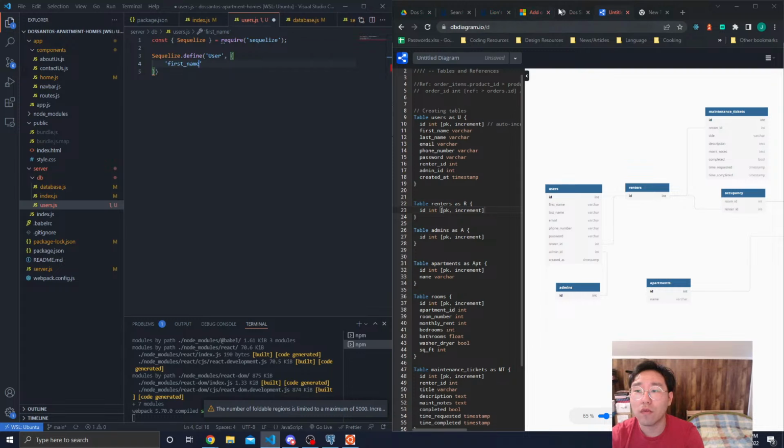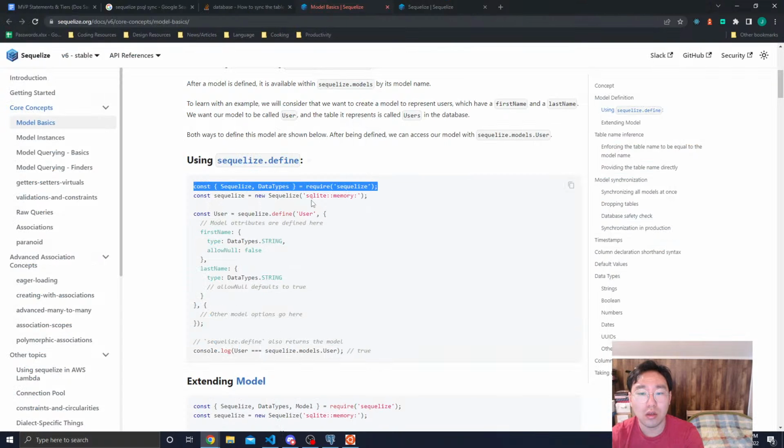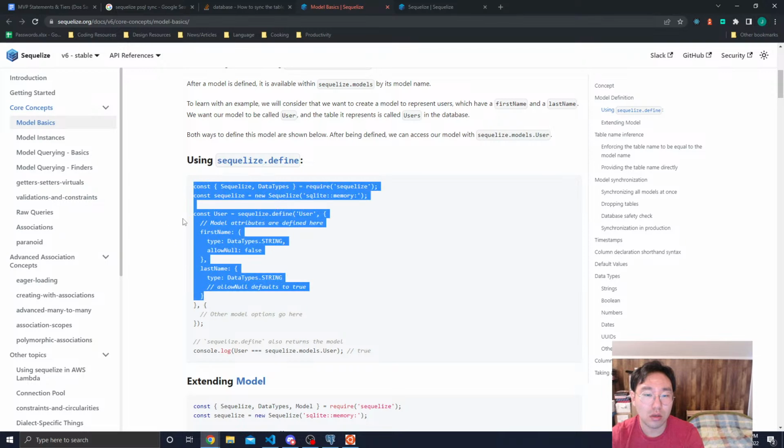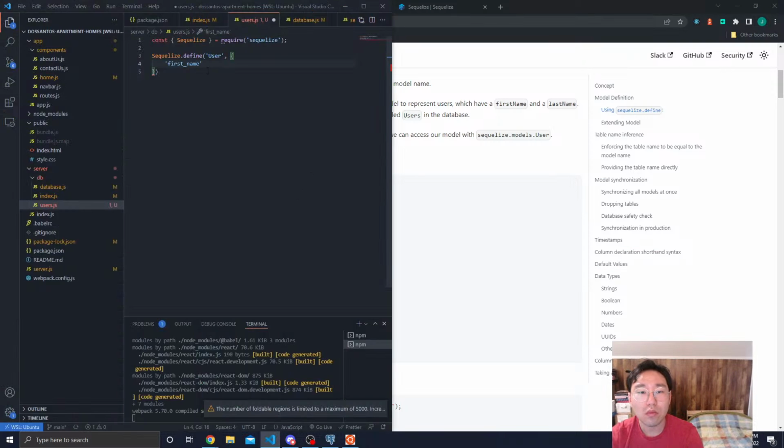Now let's go ahead and confirm a lot of things. I'm going to check the documentation again to see how they're saying it. Type, so it's going to be a key value pair, the name, camel case, first name, and an object. So I can actually just go ahead and take this entire section and paste it here. Model attributes are defined here. So first name, type, using data types dot string.